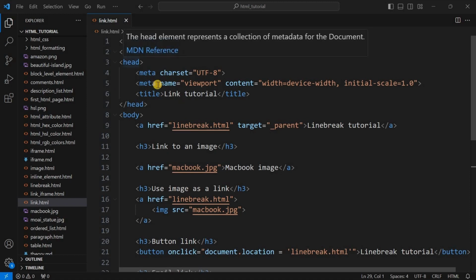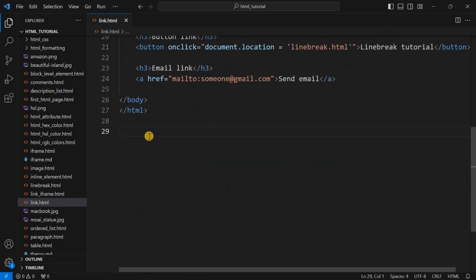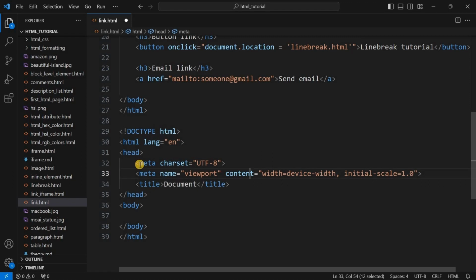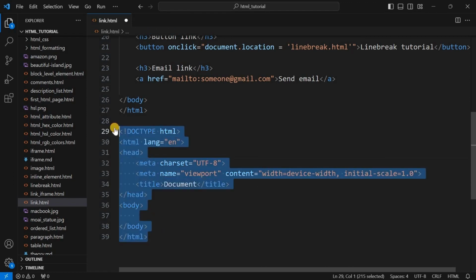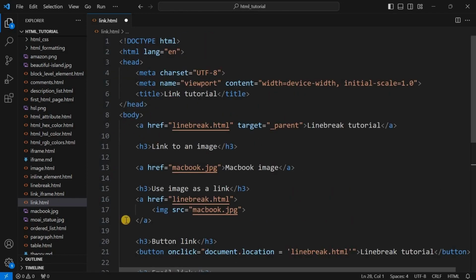This is an example web page we will use today. If we create a new HTML document on a page on VS Code like this, you already have two meta tags inside the head element. I will delete this and use this example. No need to worry about the body. So here the first meta tag is charset equals UTF-8.